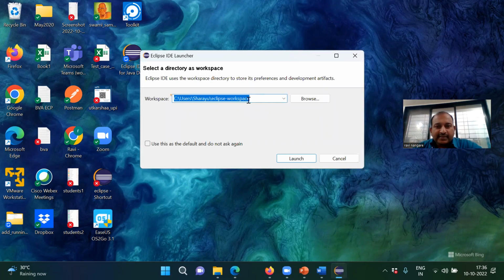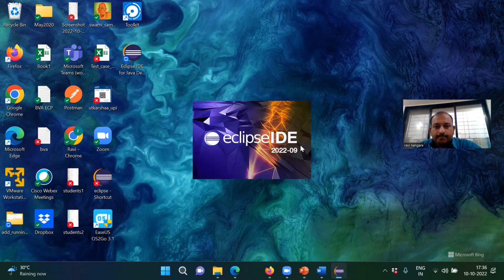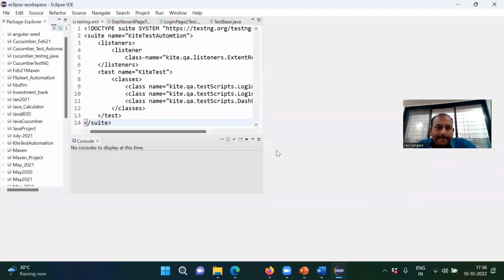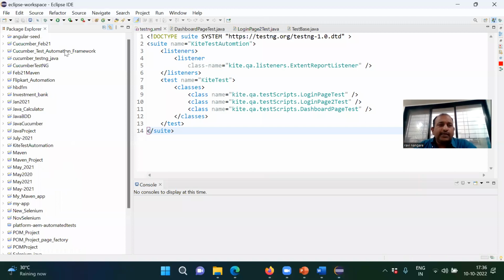So just here we can see that this is the default Eclipse workspace. I can use the workspace and launch. It will take a few minutes and we'll see that our Eclipse is ready. Here we can see that this workspace has all these projects. So I'm going to create a new project here.